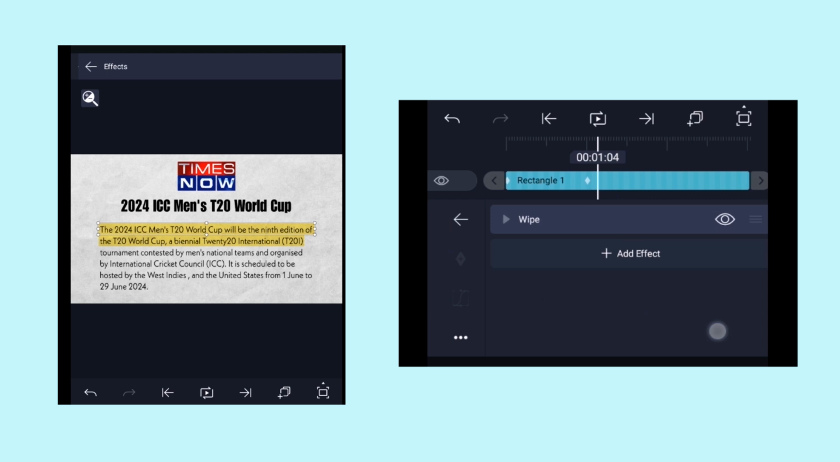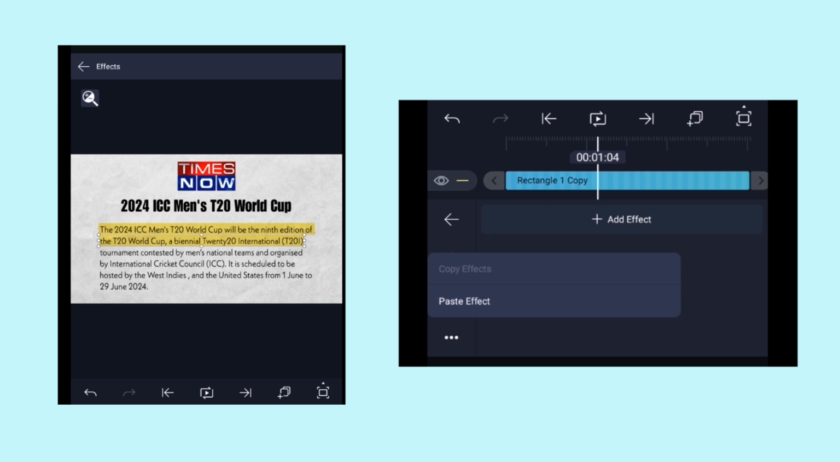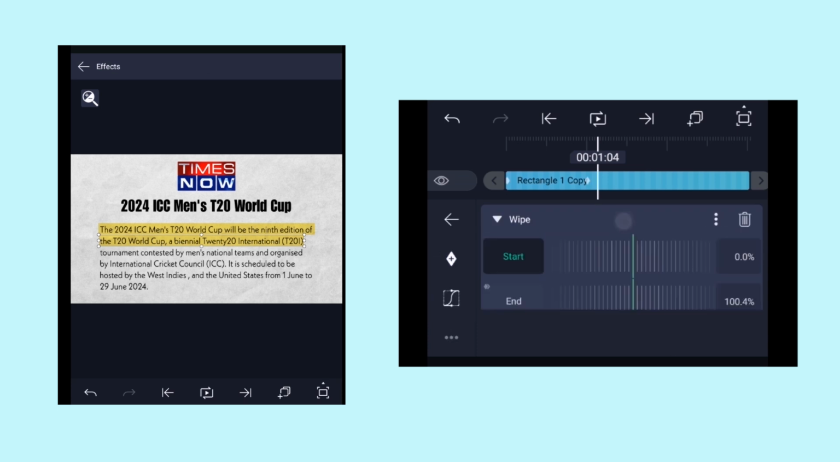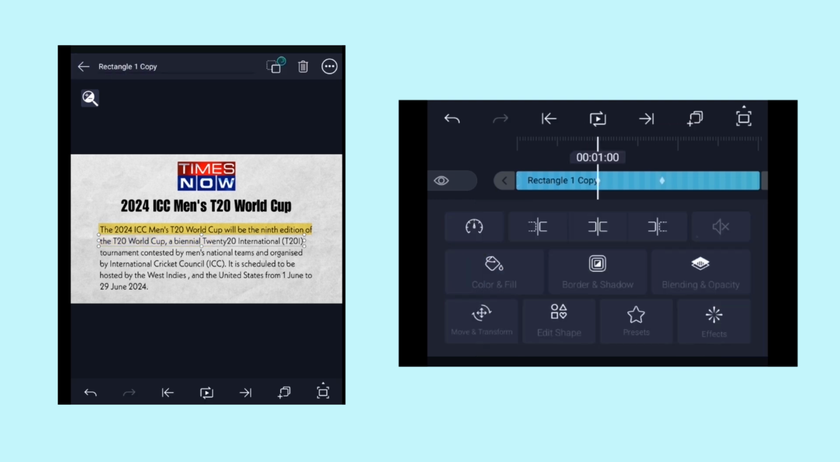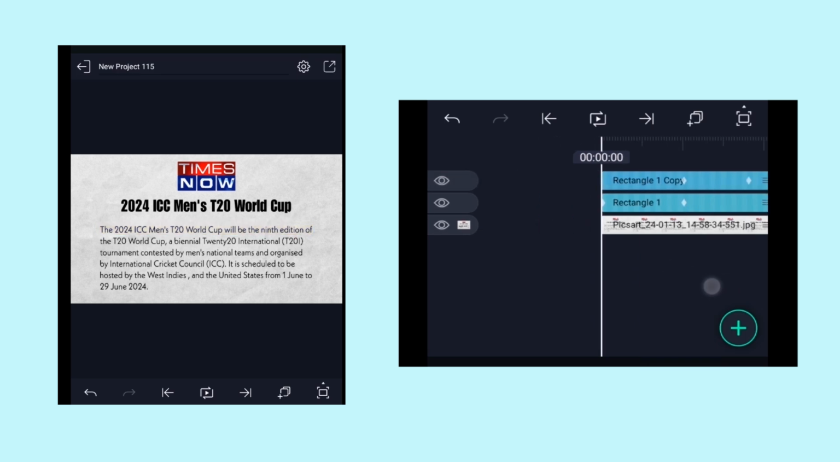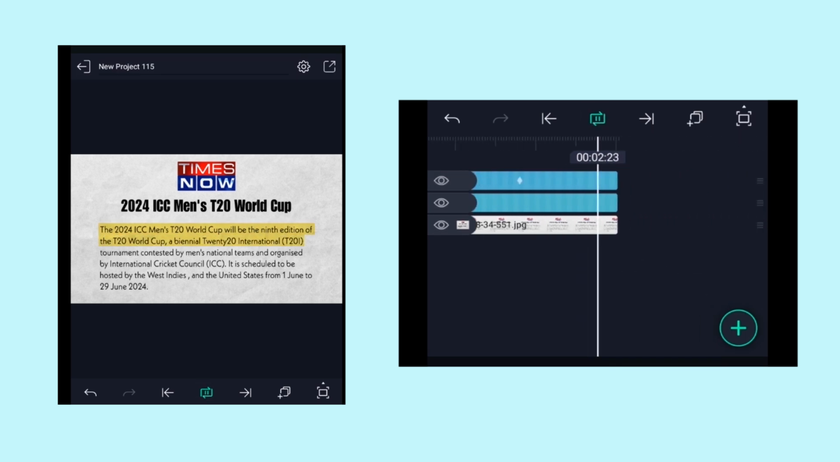Now we need to copy the wipe effect settings and paste it on copied rectangle layer. But in this layer, we need to change the positions of the keyframes. Place the second keyframe a bit further and then drag this first keyframe exactly to the position where the second keyframe was. So yeah, it's done. Let's see what we got. Yeah, that's perfect. Let's go to the next topic.